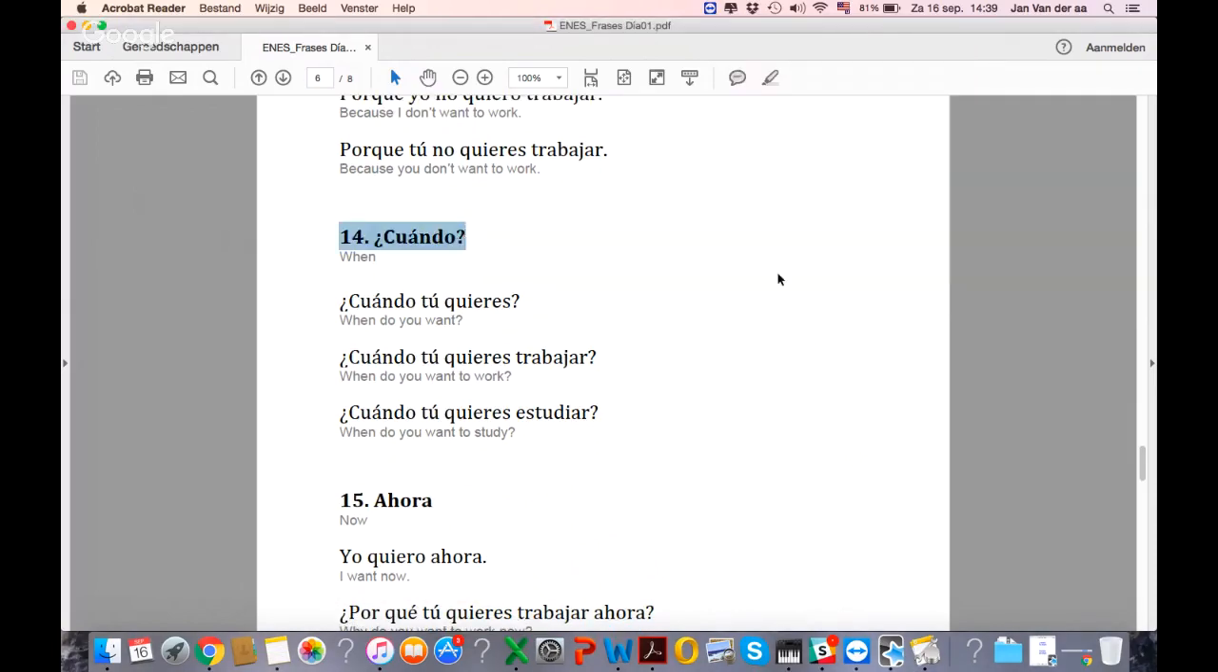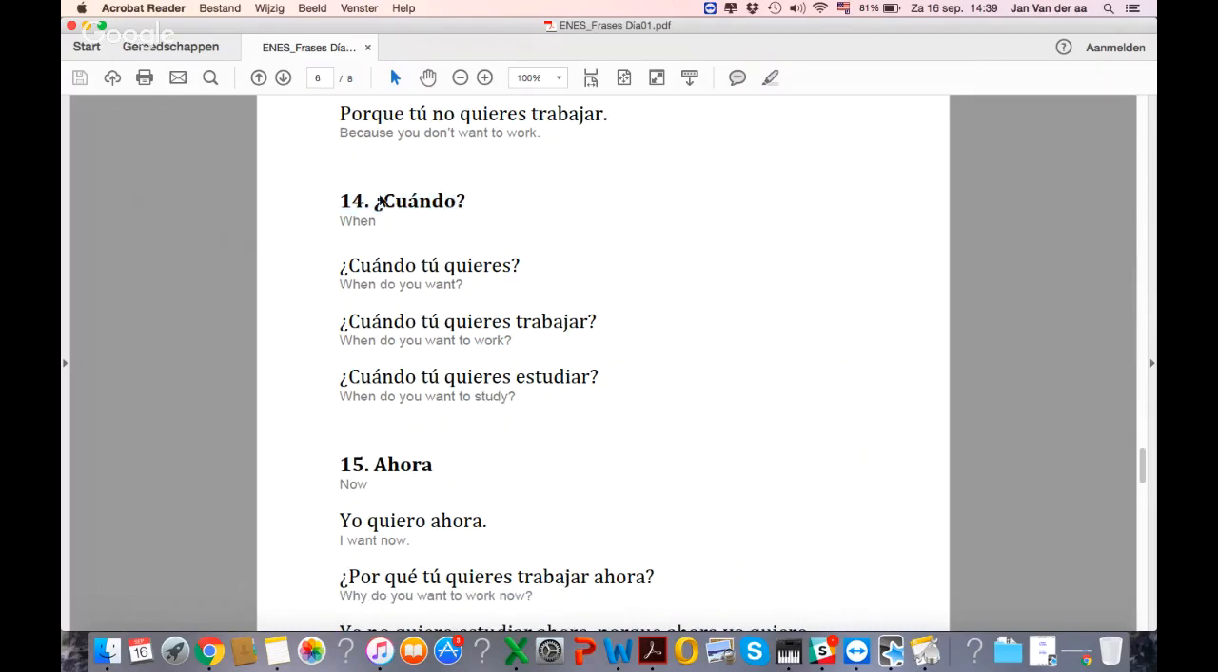Another important word, cuando. Cuando. When do you want? ¿Cuándo tú quieres? When do you want to work? ¿Cuándo tú quieres trabajar? Study. ¿Cuándo tú quieres estudiar? When do you want to learn Spanish? ¿Cuándo tú quieres estudiar español? ¿Cuándo is when.